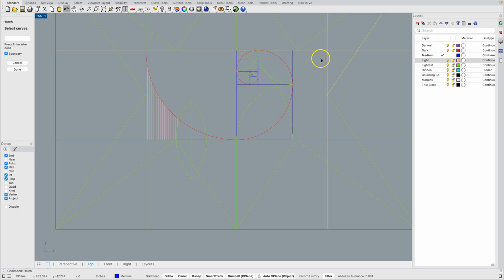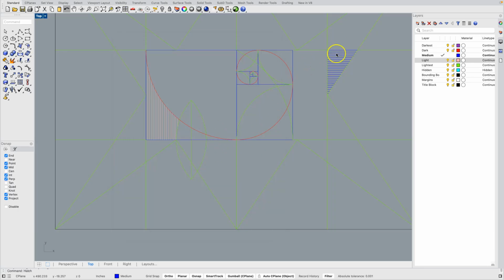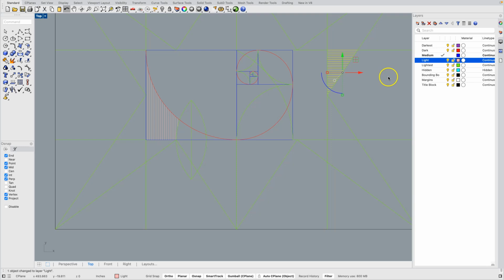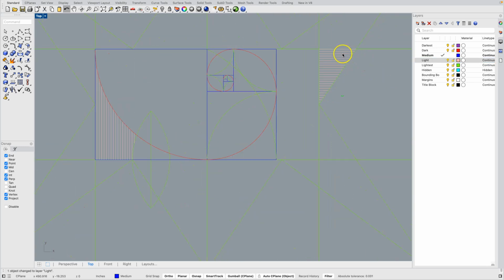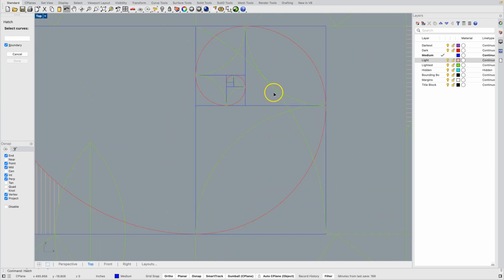I can do a crossing window, grab all of these, pick a region, enter, and maybe this time I'm going to switch from horizontal to vertical. And again, I can come back over and go to change object layer, and now I have my pink hatch, right? And so that's the sort of options with hatching. And so I'll pick a couple more like you guys did.